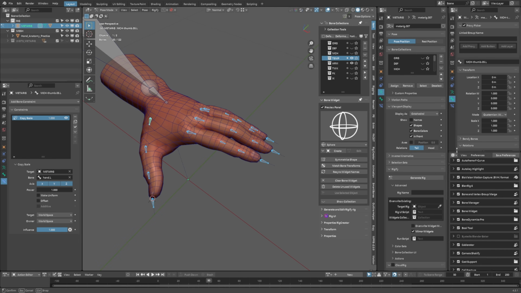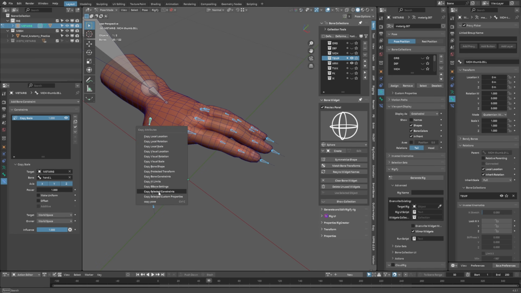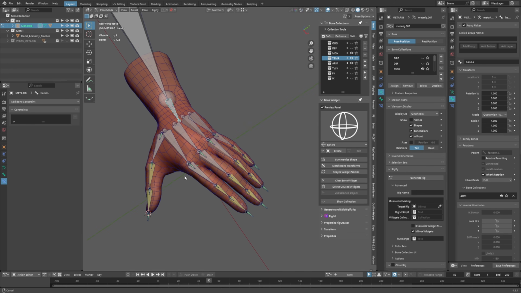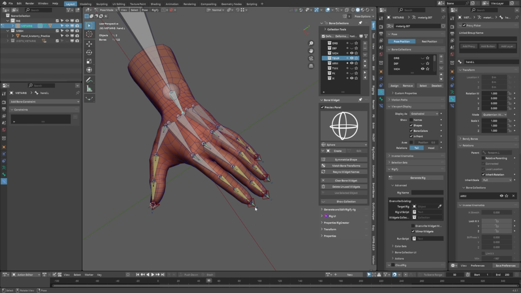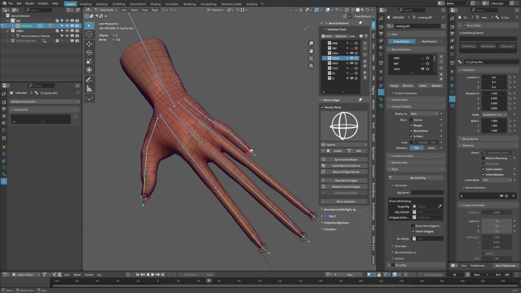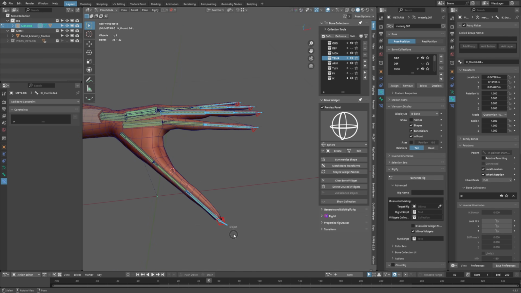I'm going to select all my bones, select the one with the copy scale constraints, and with the copy attributes add-on enabled, I hit Ctrl C and copy selected constraints. Now you see all the intermediary bones are copying the scale of the hand and not the MCH chain, even though it is parented to it.